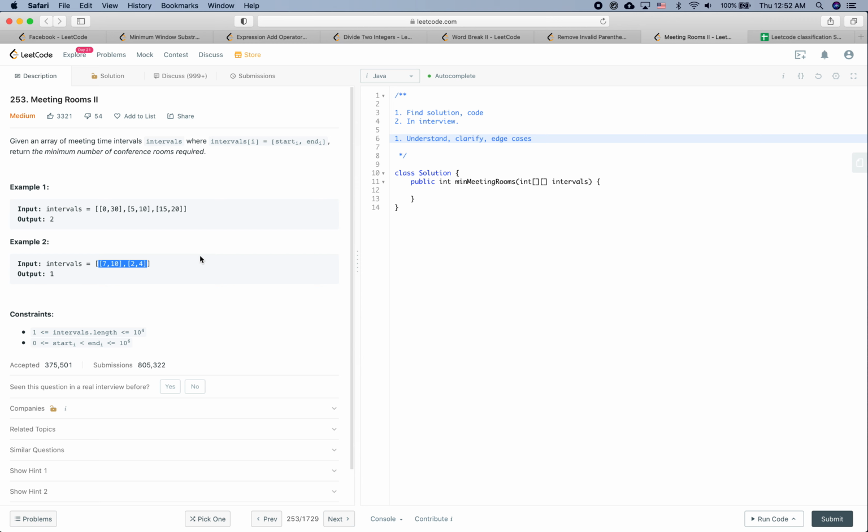And let's see the constraints. So we have start_i smaller than end_i, so for sure each meeting has a start time smaller than the end time. And we have at least one meeting. Okay, I think I pretty much understand what the problem is.